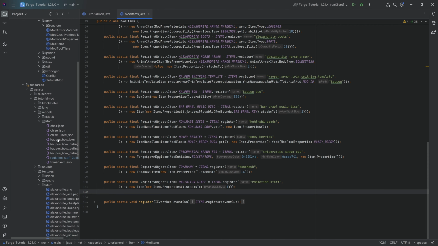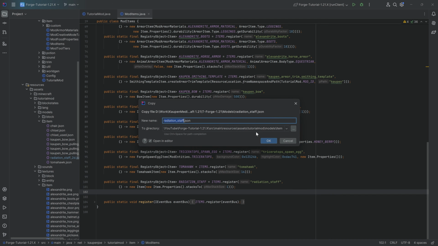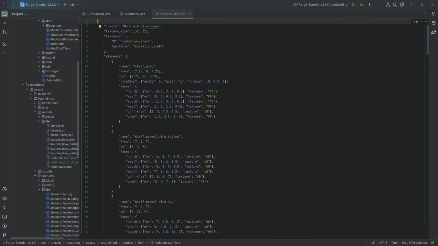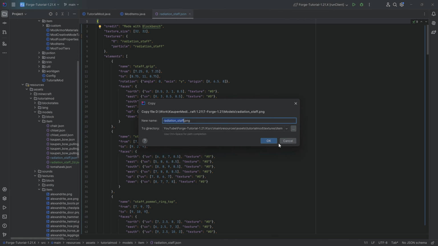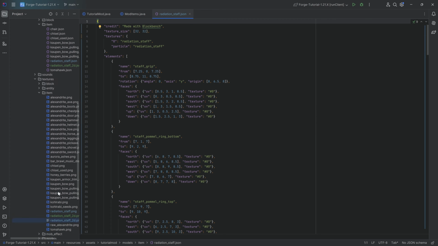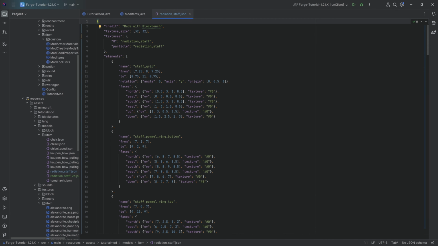We can now add under models item the radiation_staff.json file. And we're also going to add the radiation staff PNG, just under textures item over here. Very importantly, inside of the JSON file that we have exported from Blockbench, we need to change the texture here to be tutorialmod:item/radiation_staff. The same thing goes for the particle over here. Now it is going to point to the correct texture and everything is going to work.